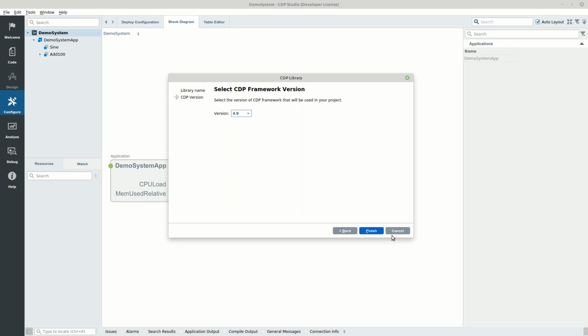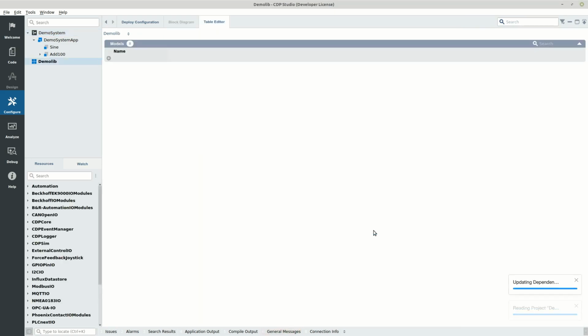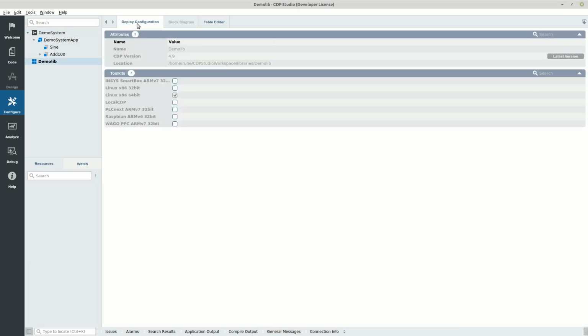CDP Studio has been made with this in mind, so once a framework version has been released, only carefully vetted bug fixes are applied to that version. CDP Studio supports a range of different hardware platforms, and the libraries must be built for the hardware where it will be used. Simply tick the required toolkit boxes. A toolkit is everything needed to create an executable for the target device.